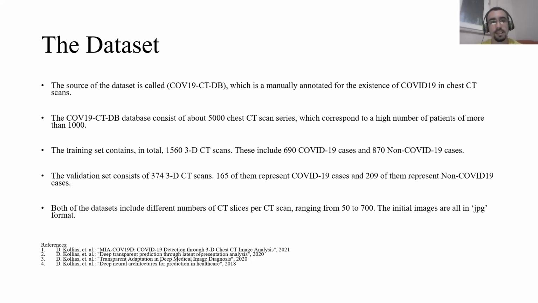Now, both of the data sets include different numbers of CT slices, right? You get the 3D images, and then you want to slice them. For each image, you can find from 50 to 700 slices. The initial images are all provided in JPEG format. These are the references for where the images and previous work in that area came from. Okay, perfect. That's about the data set.